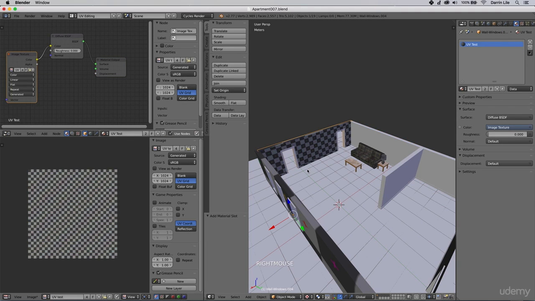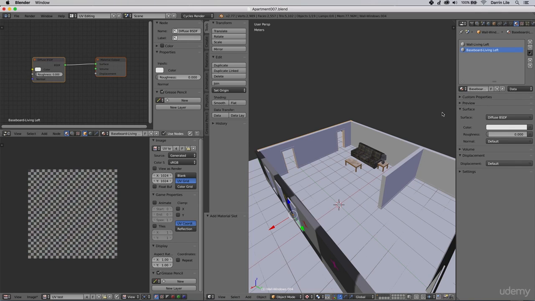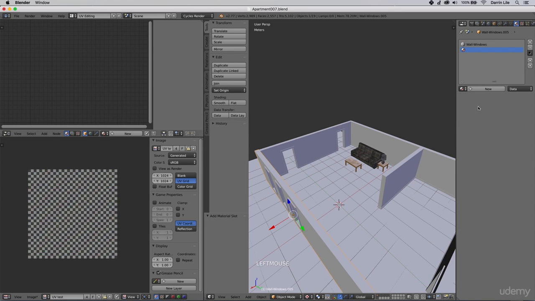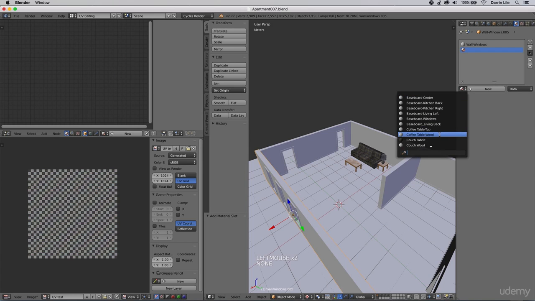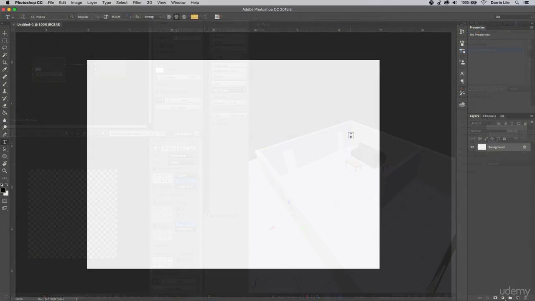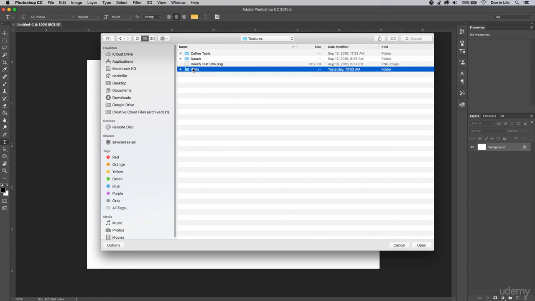I can do the same thing over here. This was wall living room left. So I can assign wall living left, and with a new material slot here, assign that baseboard living left. And with this wall, I can assign the wall windows, and with a new material slot, assign it baseboard windows. And there we go. So now all their original materials are back on them. Let's now go to Photoshop and take a look at how we might texture these walls. Here in Photoshop, I'll go to File, Open, find that wall UV map right in here.